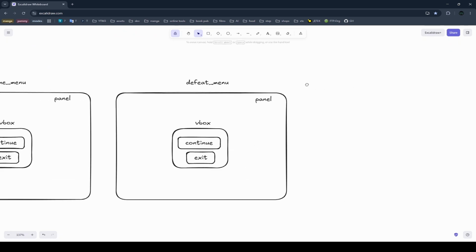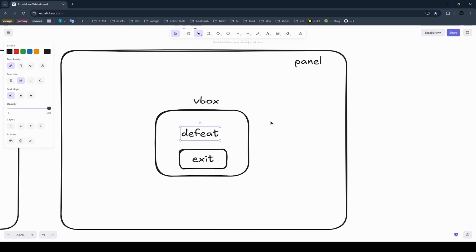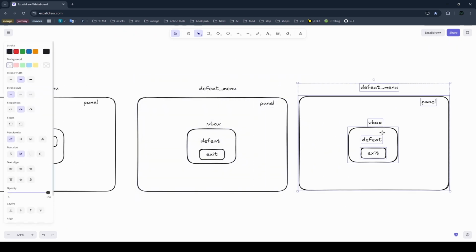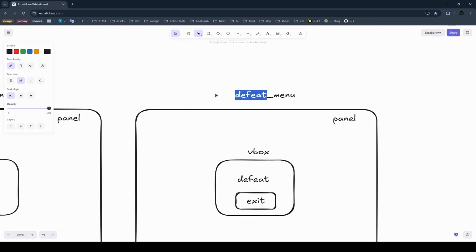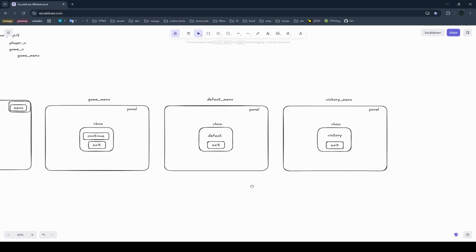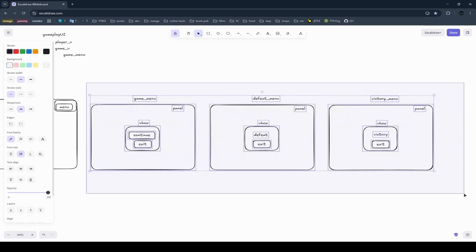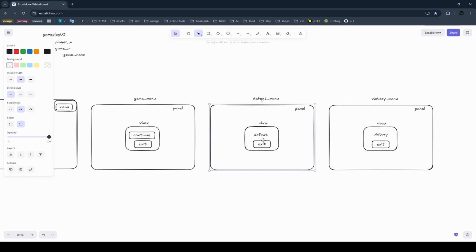And well, when we are defeated, I will need just plain text, not a button, just text like defeat. Maybe you would like to see an image, some other background, but I will keep it simple for now. And the exit button. Maybe you will call it menu or something else. And the victory, the same idea, panel, vertical box, just victory text, and the same exit. And while we are planning this, we can see that those three are almost the same. So the panel, vbox, and here two buttons, here a text and button. Well, this and this have the same structure.